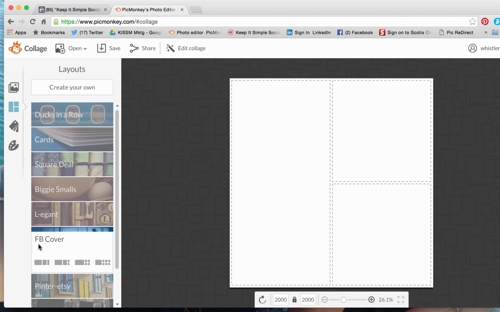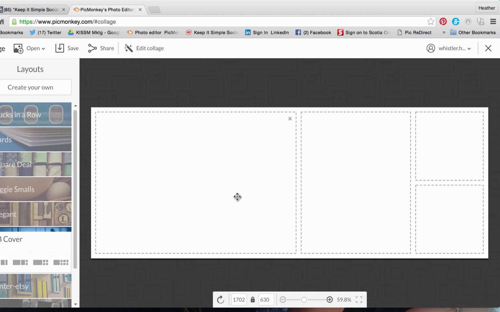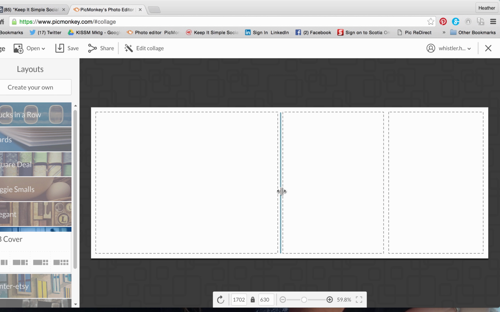So right here, FB cover stands for Facebook cover image. All you need to do is pick one of these templates. So I'll pick this one, and notice automatically it switches over, and what we have is the template that I chose. If I didn't want all these boxes, I could just click the little X here and it would remove one. Watch the other thing that I can do. I can drag the lines over so they're a little bit bigger for adding my photos.